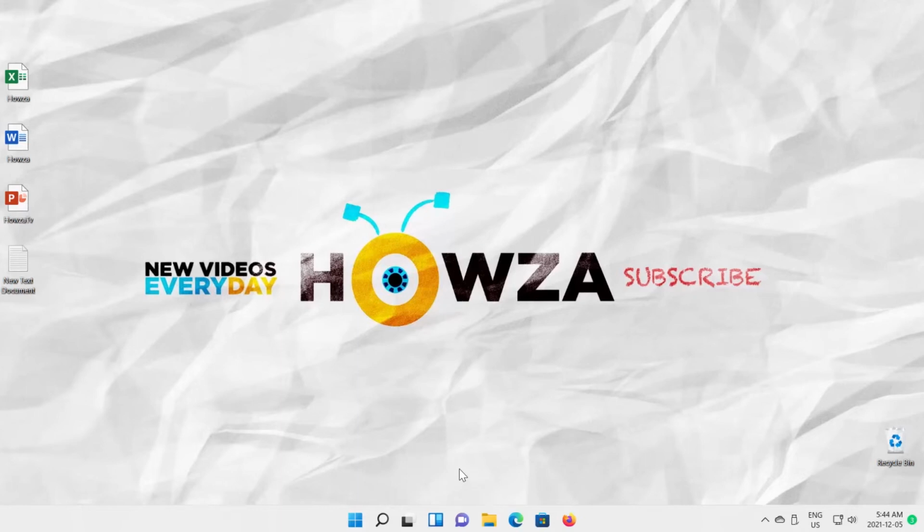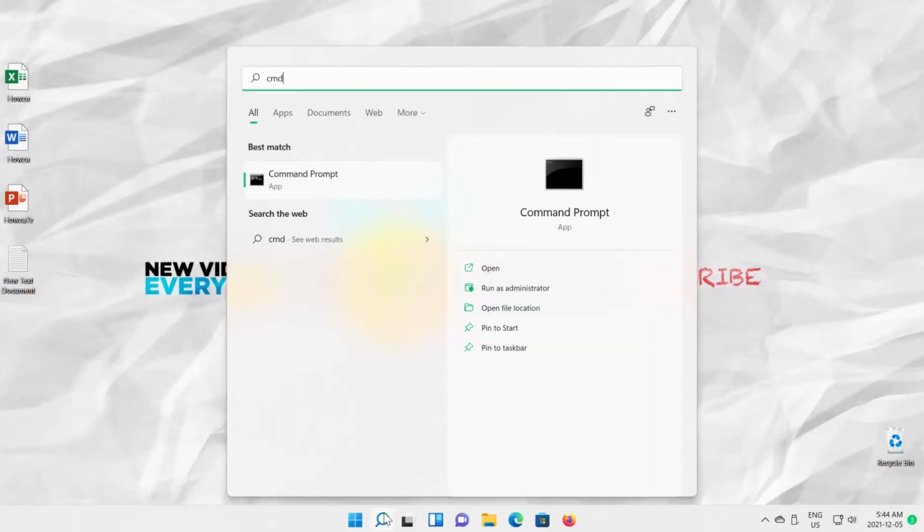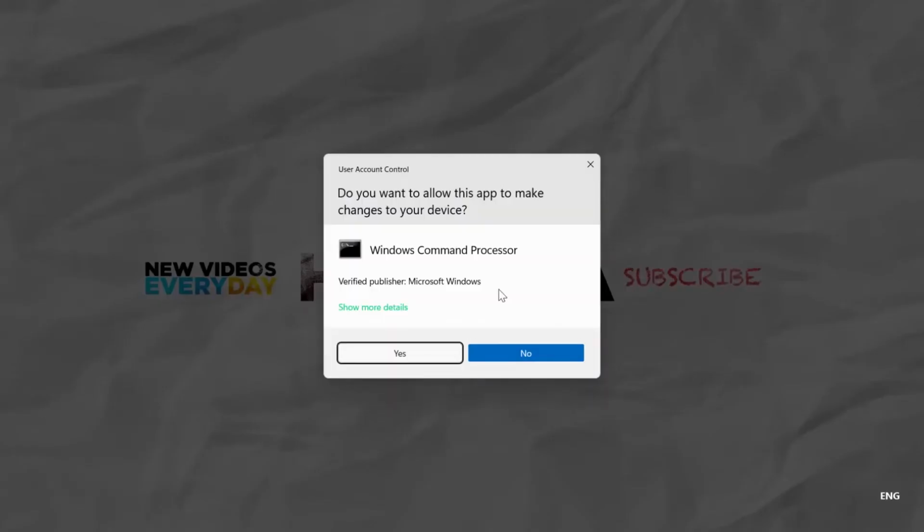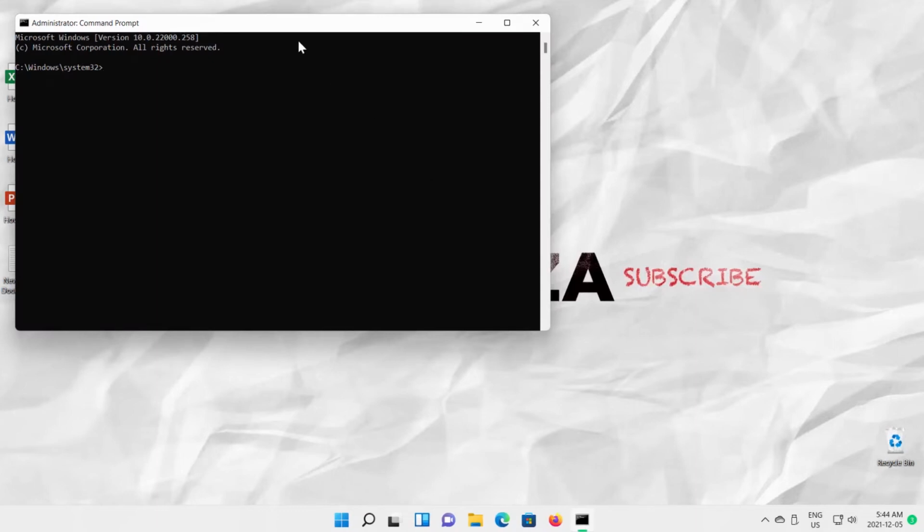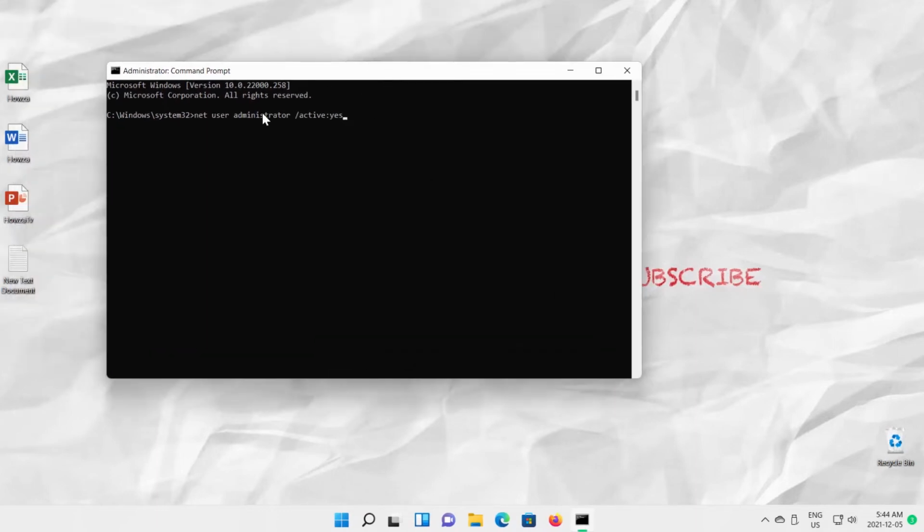In today's lesson, we will teach you how to enable the hidden Windows 11 administrator account. Go to taskbar search, type CMD and click on Run as Administrator under Command Prompt. Click on Yes in the pop-up window. Copy and paste the command from the description box below. Press Enter. You will see the message saying, "The command completed successfully."